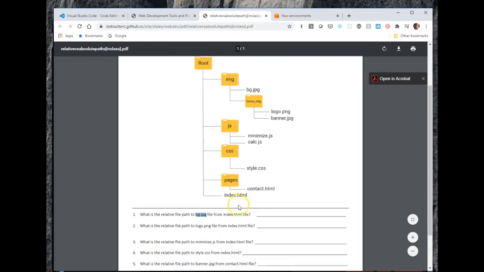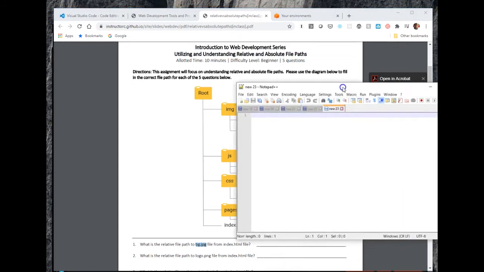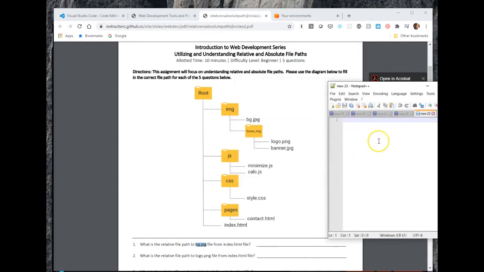So let's do the first one here. So the relative file path from the index.html file to the bg.jpg file, if we just use our mouse here and we trace this out, right, it's going to be img/bg.jpg. What I'm going to do here is pull up Notepad and write that out here. So let's do this. For number 1 here, the file path would be img/bg.jpg.